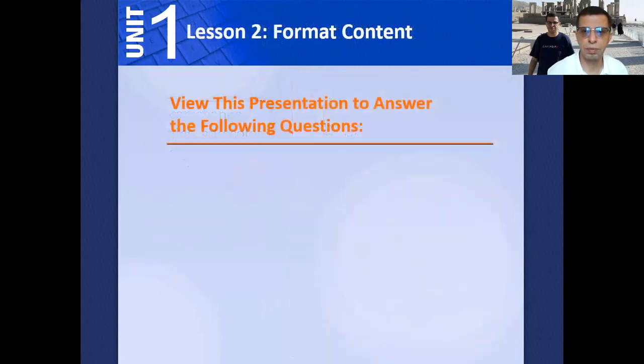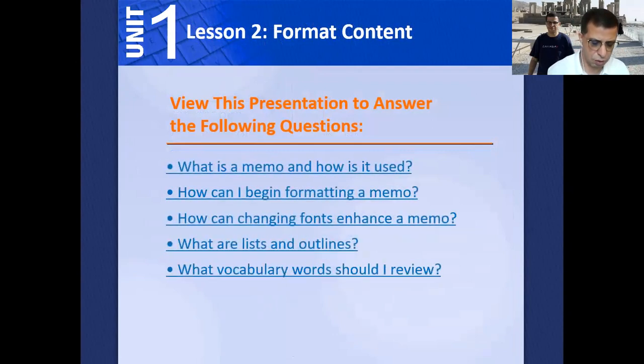Now, in this presentation, we're going to try to answer the following questions. What is a memo and how is it used? How can I begin formatting a memo? How can changing font enhance a memo? What are lists and outlines? And what vocabulary words should I review?